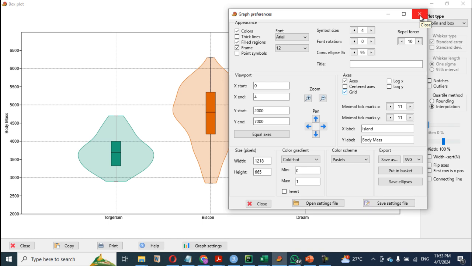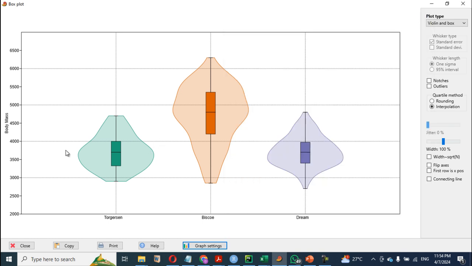So you can also add the grid here. Adding the grid now shows that this particular 75% percentile is lying across 4,000 body mass. This one here is also lying just a little bit above 4,000. So you can see some things when you add the grid. That is about that.